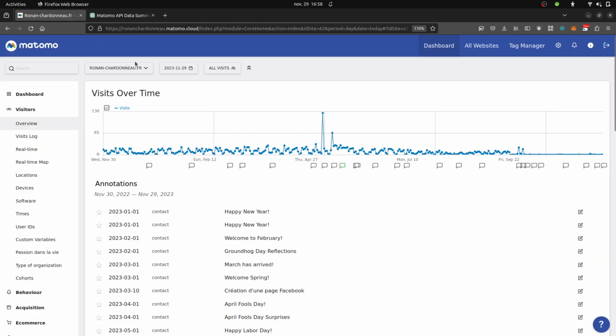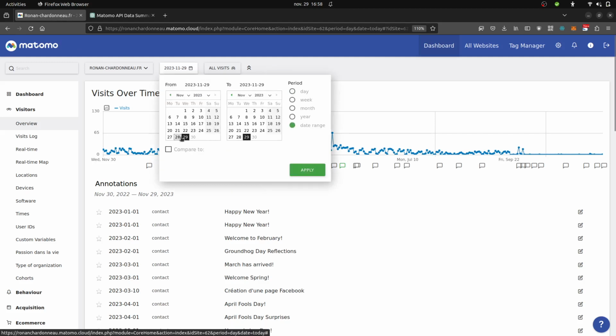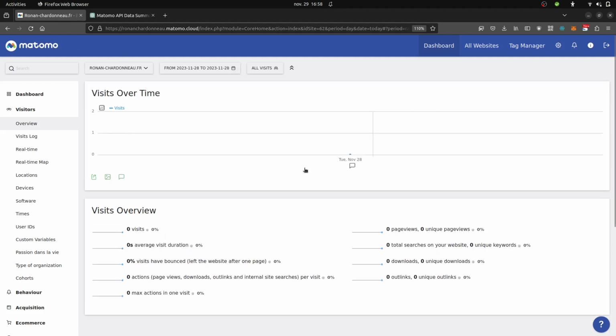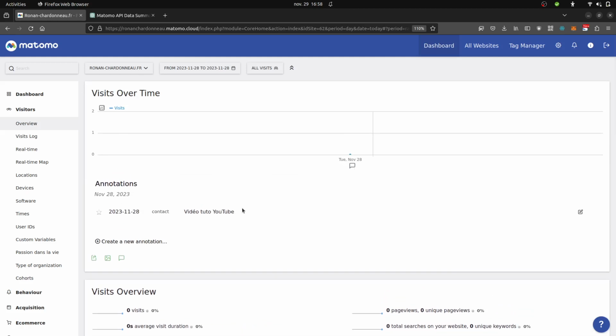So I'm just going over here. If I go to the date of yesterday, the 28th, you see it's kind of super scary now because you can control Matomo by voice thanks to ChatGPT, in order to do everything that you want: creating segments, annotations, analyzing the data, and so on and so forth.